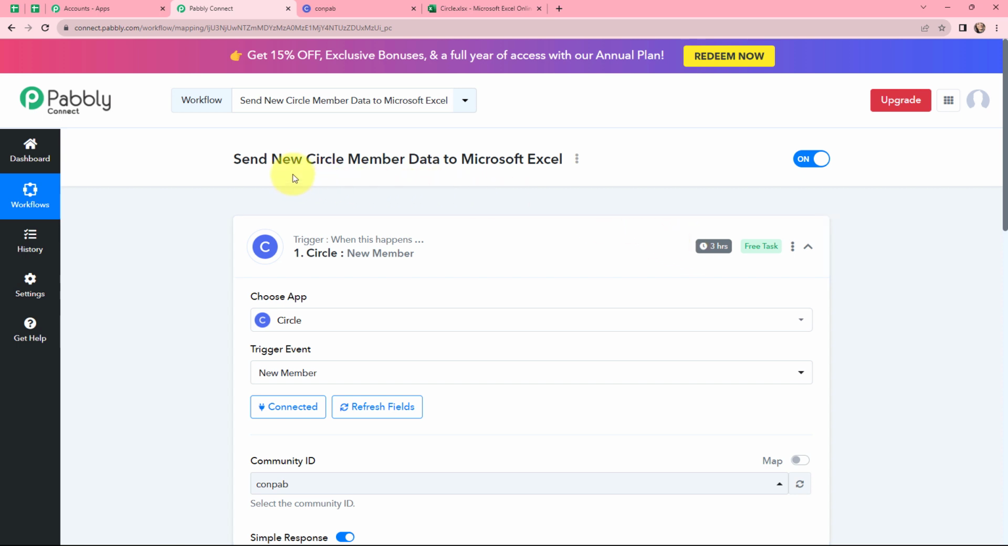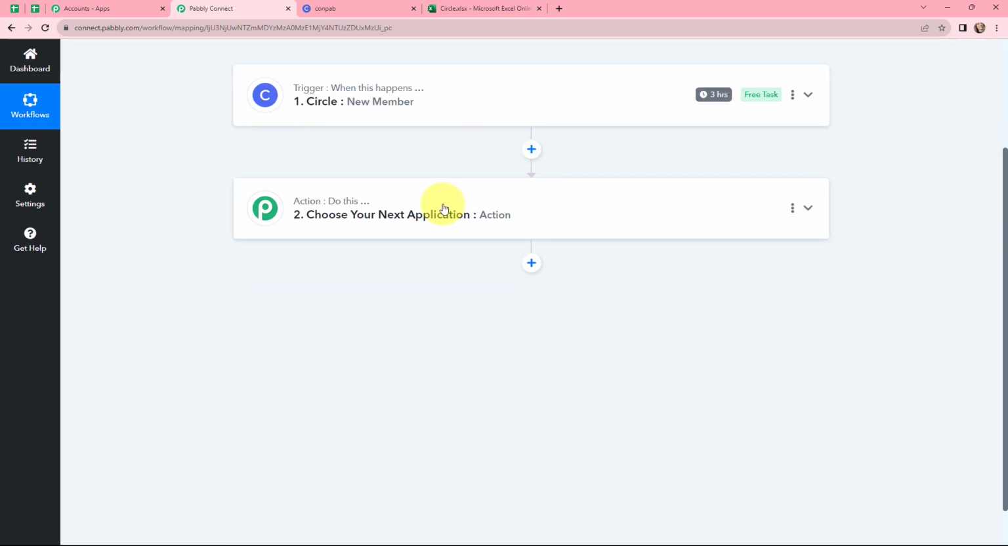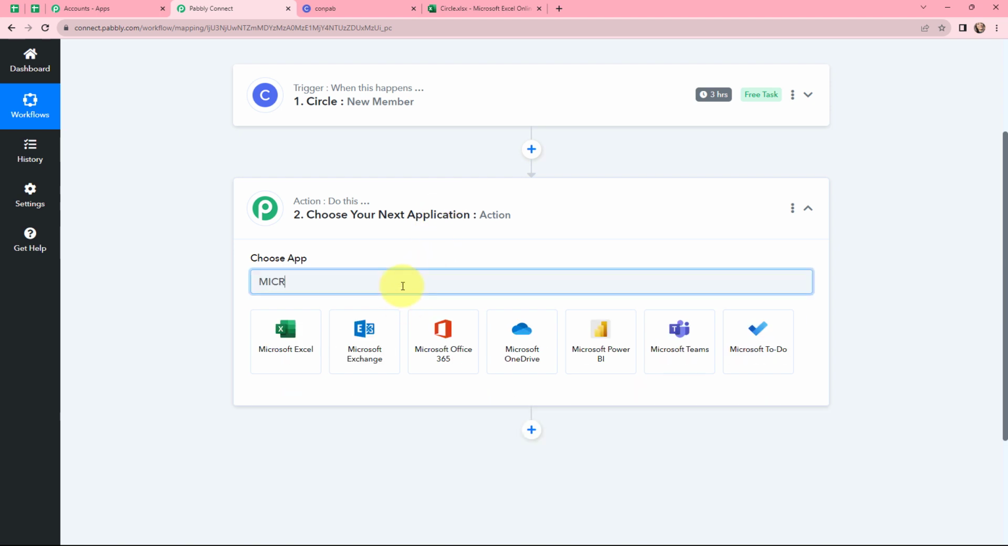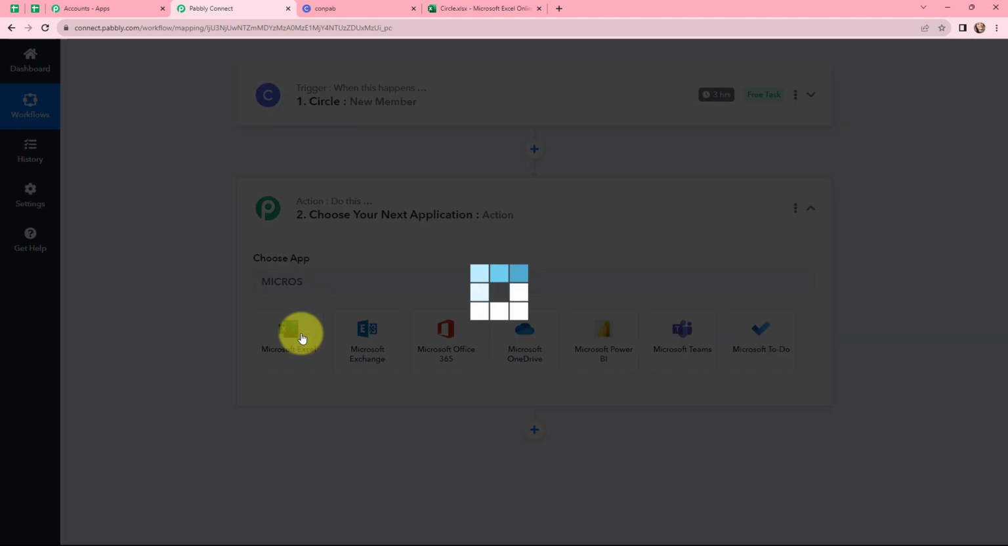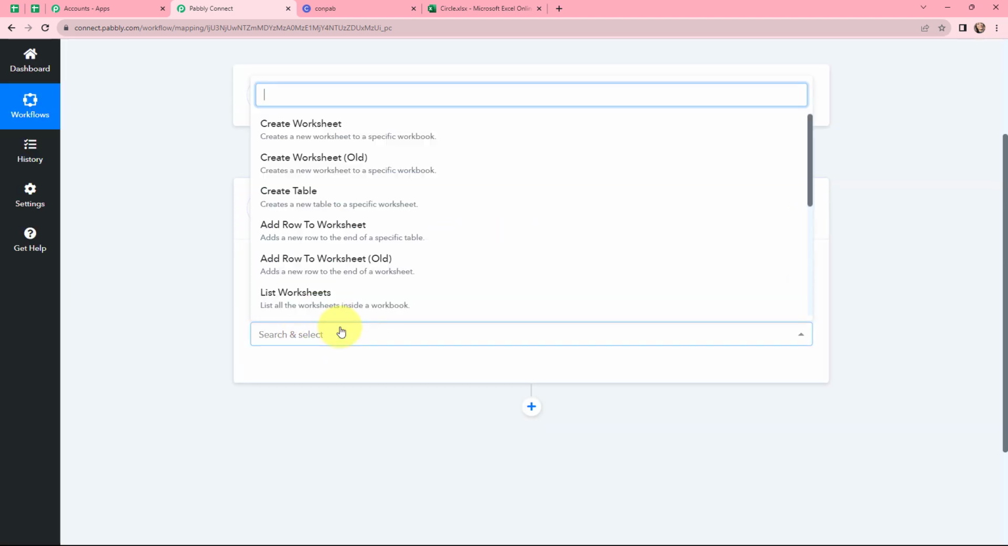Now moving further, as my objective was to add this new data of the member in Microsoft Excel, I will simply click on this and go to my action window. Over here, I will search for Microsoft Excel. And here it is. So as I did that, now I need to select the action event. That will be to add row to worksheet.